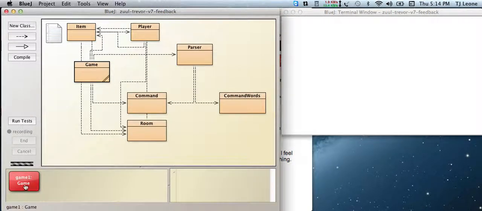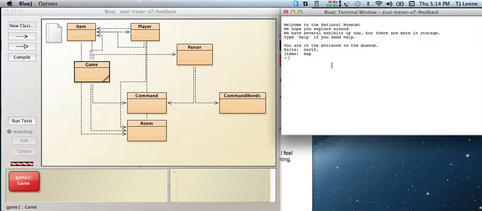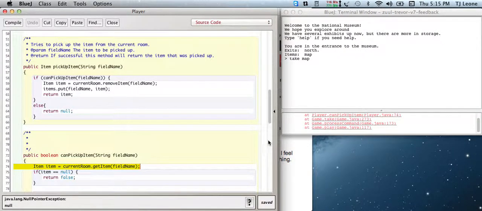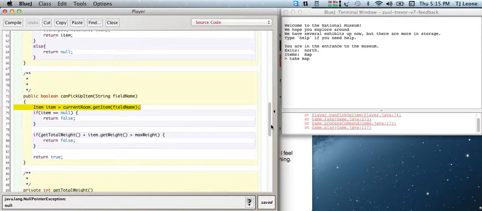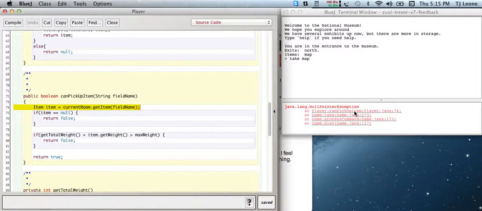Let me just make sure what I got from you is breaking in the same place. So here we have take map and boink. Yeah, right here in can pick up item. And I got the same null pointer exception, same line.